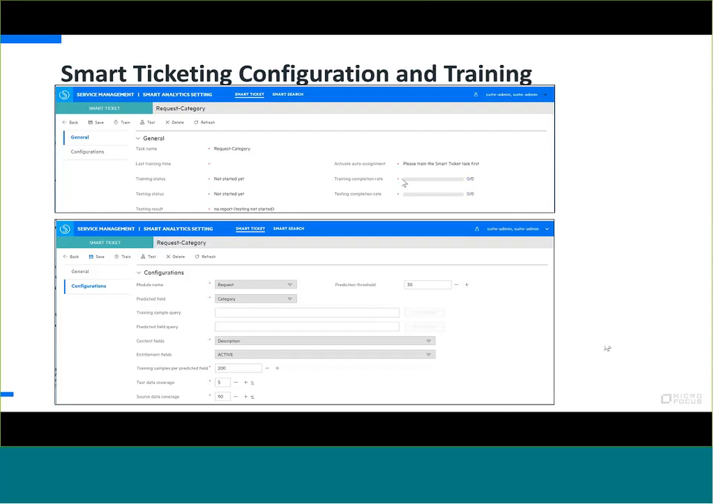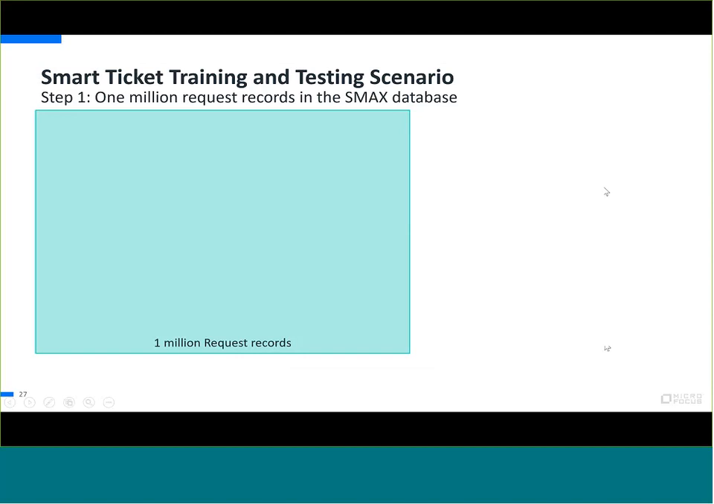But basically, the way that the training works is based on looking at a whole set of records. It could be a subset of the total number of records that you have. In this case, it's request records in your database. As an example, let's imagine we have 1 million request tickets that you're going to use and do learning from. You may have more, you may have less, but in this example, let's say we have that sampling.